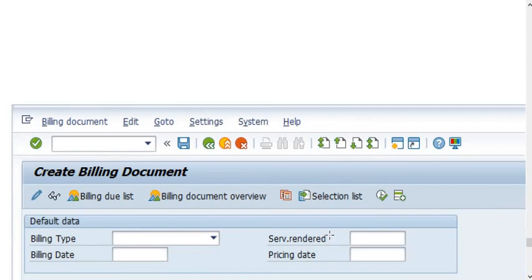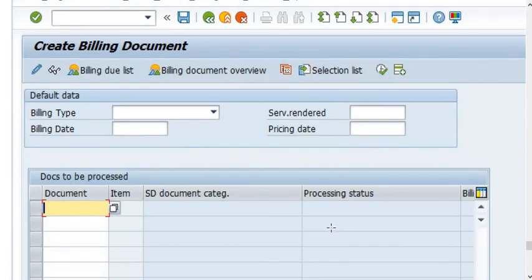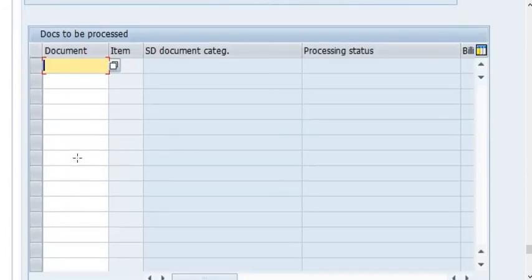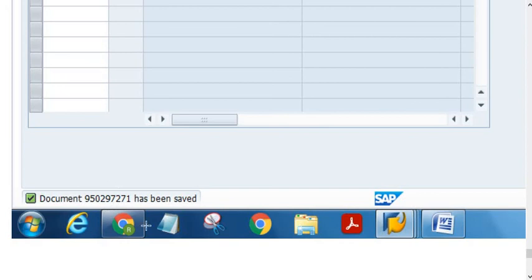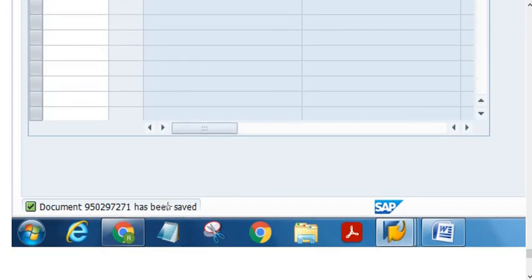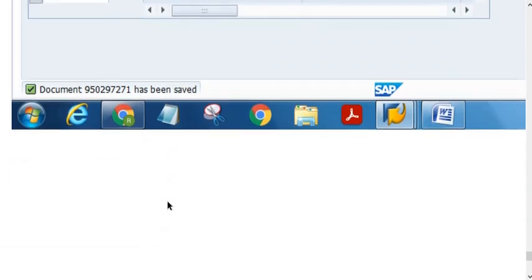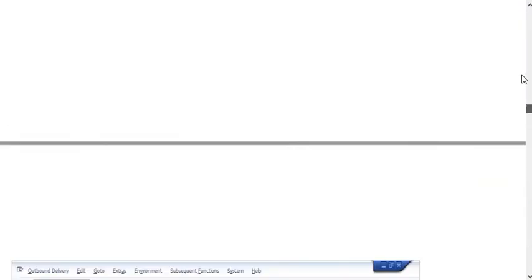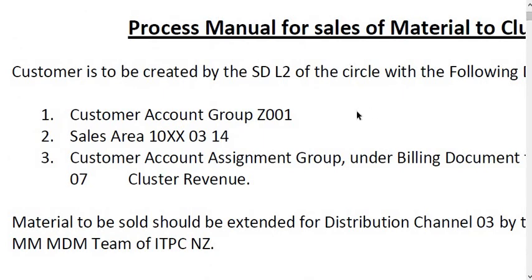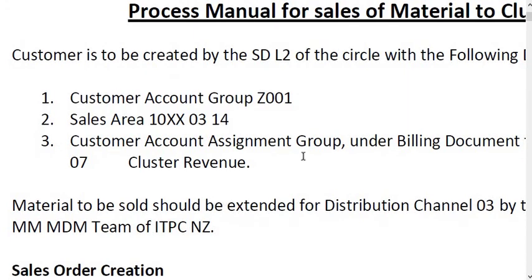How to take the printout? We have already created a video on how to take the printout of the sales invoice. Okay. Once you save the data, this is the sales invoice number. Okay, so this is all about how you can give the physical goods to the sales partner, cluster partners, and how you can maintain all these things in our SAP.